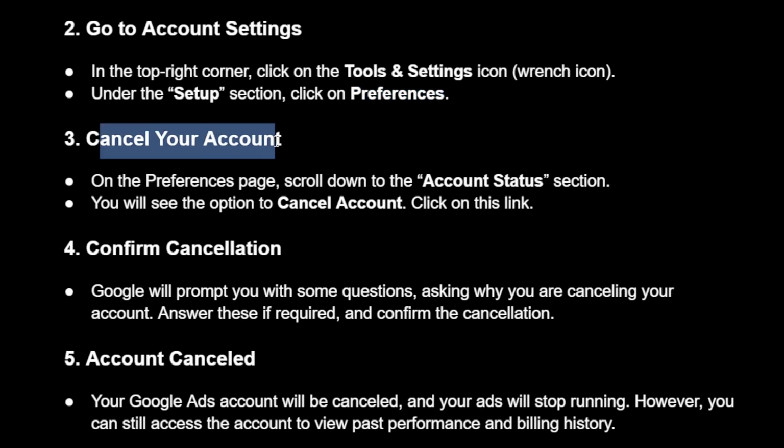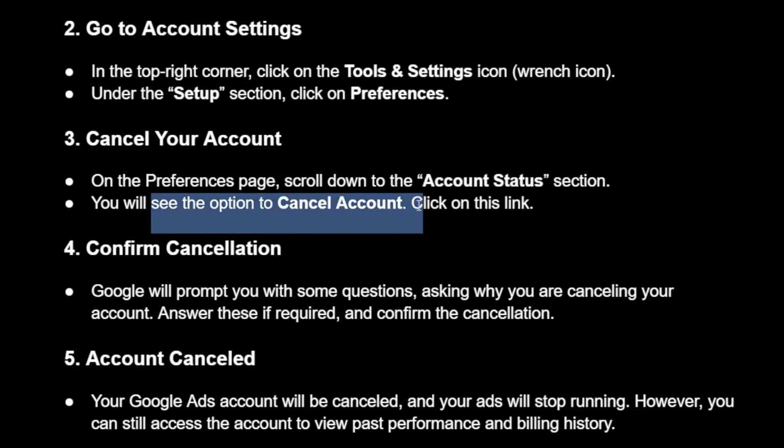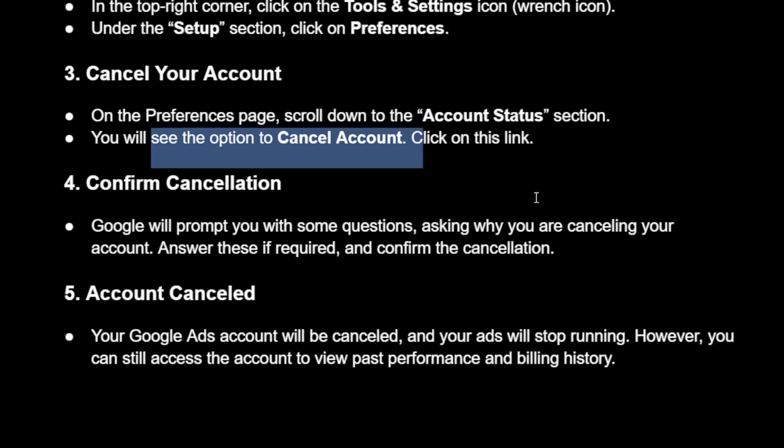Afterwards, we can cancel our account. So on the preferences page, we'll scroll down to the account status section and you will see the option to cancel account, and you just gotta click on that link.